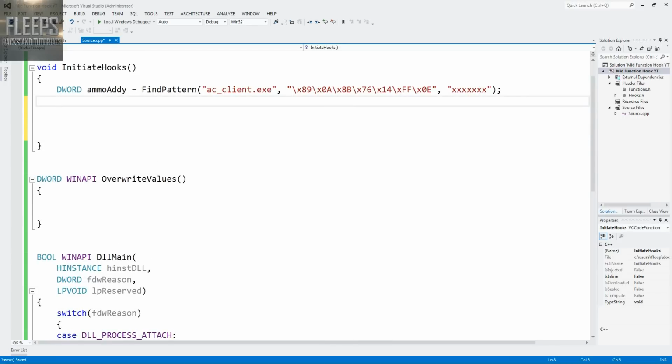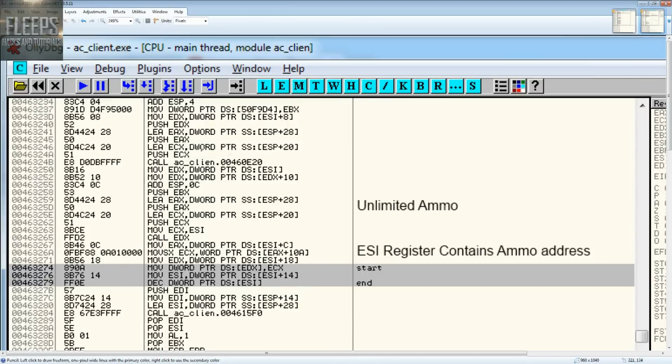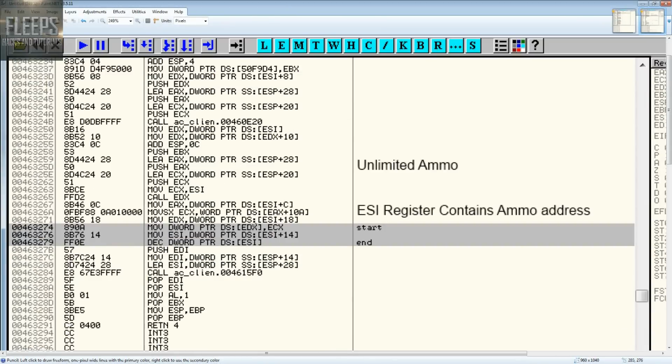And then remember, when we found our address, if you remember this properly, I'll show you quickly. This is our unlimited ammo. You remember when we found it was 5 bytes in front. This is where we're heading. This is where it's taking us. But this is where we want to be.